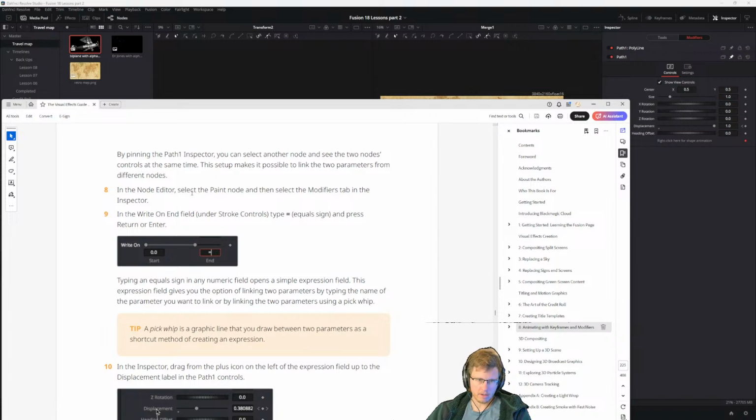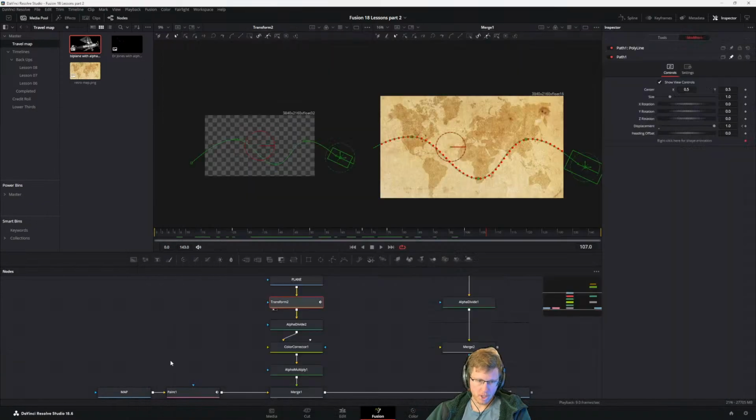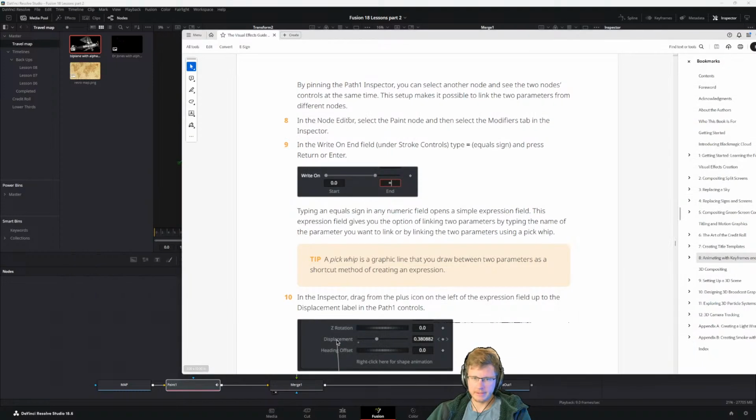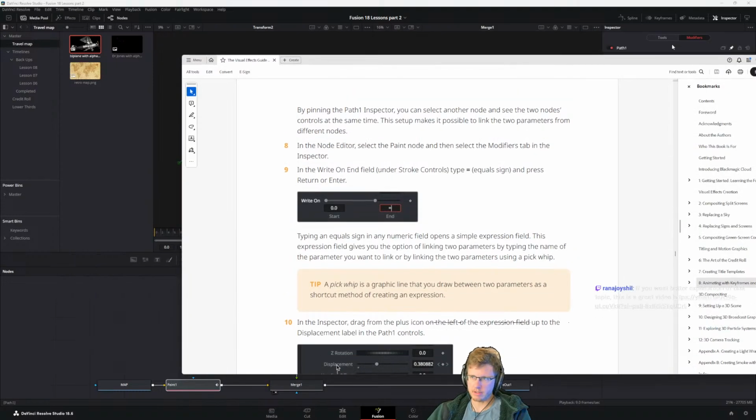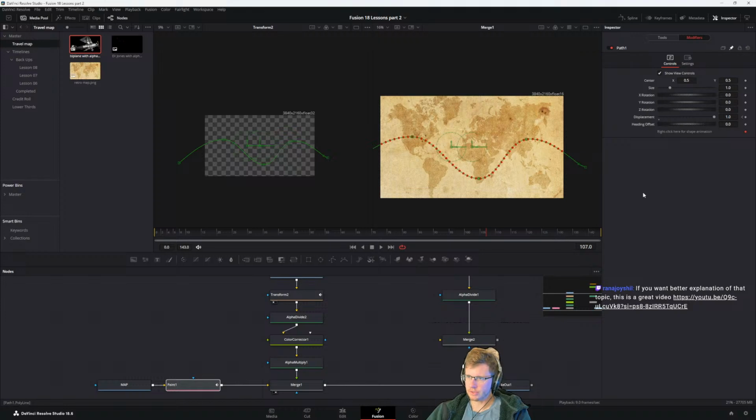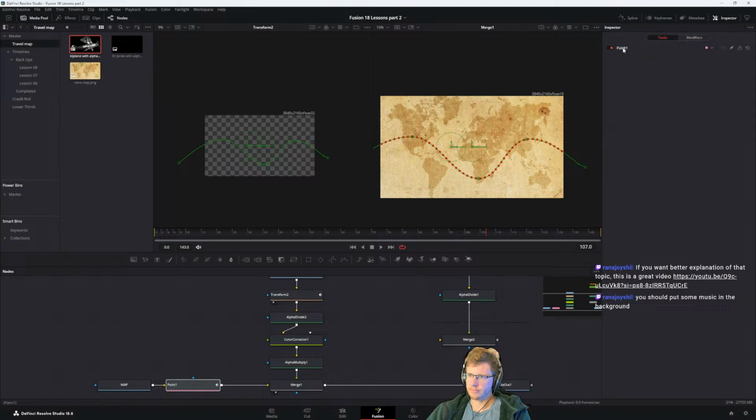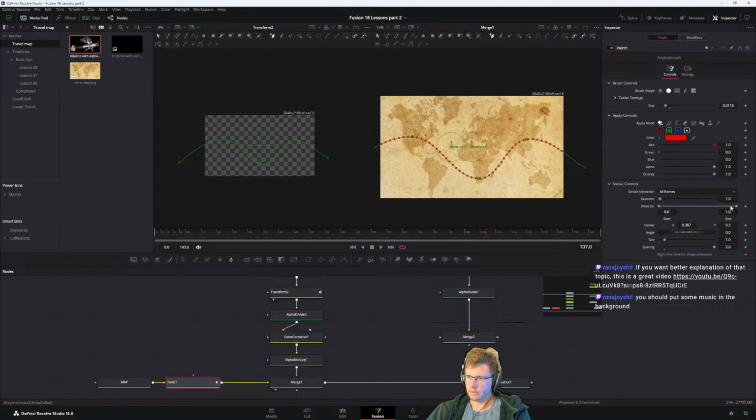Okay, in the node editor, select the paint node now. Over here, this bad boy. And then we select the modifiers tab. And then in the Write On end, we're going to type equals. Write On end, equals.